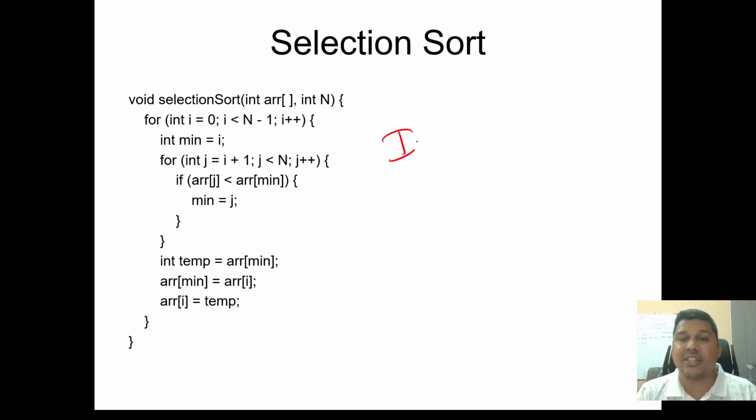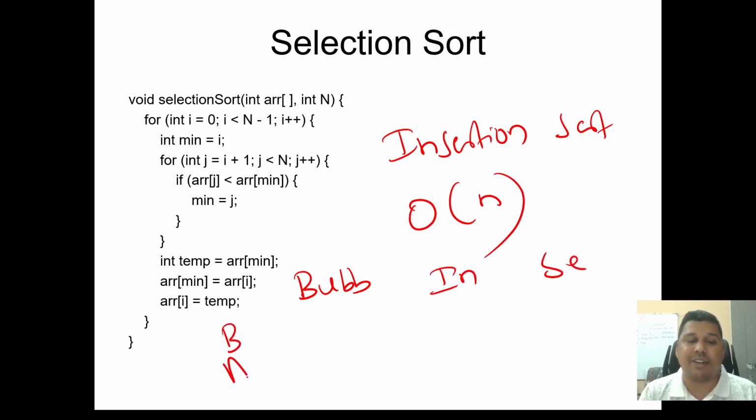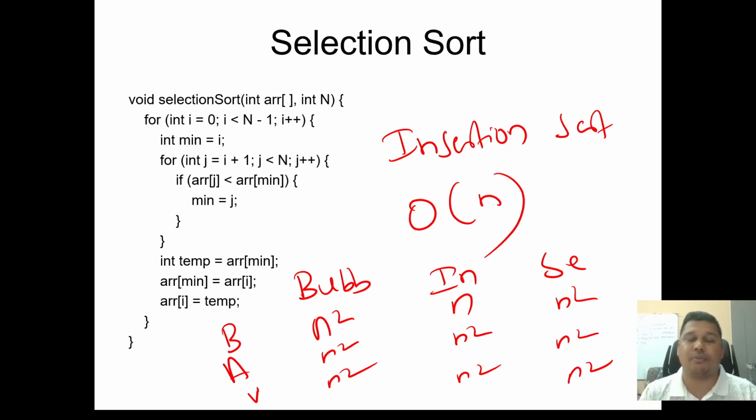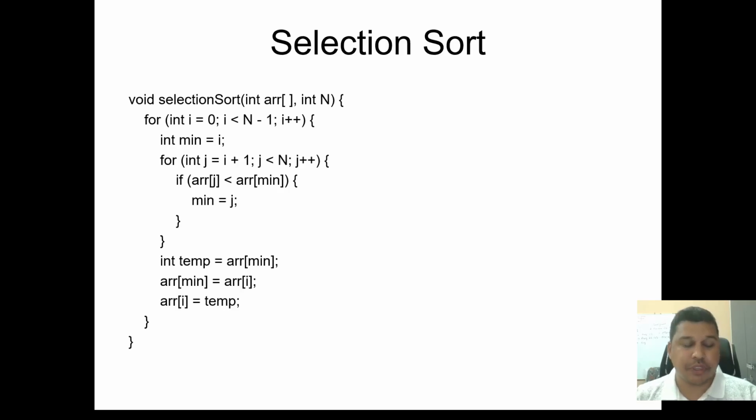Only for insertion sort, the best case is order of n. For the remaining, bubble sort, insertion sort, selection sort, if you talk about best case, average case, and worst case, all are n square here. Here also n square, n square, n square, n square, n square, and this is n. Okay, very important point. Please remember this. So this is about the selection sort technique, which is very important and powerful.